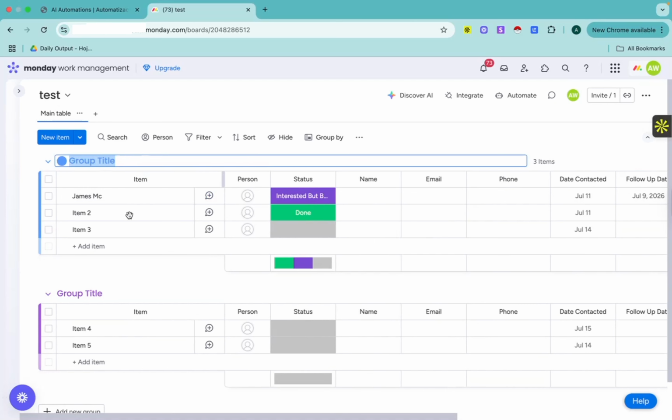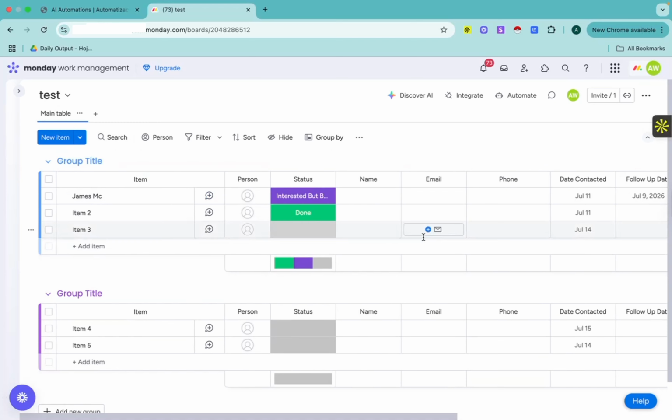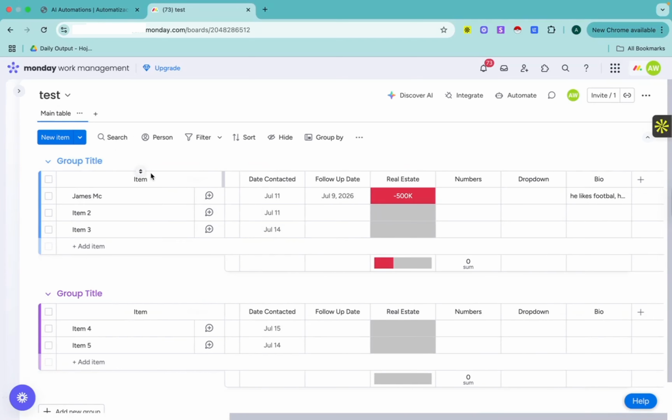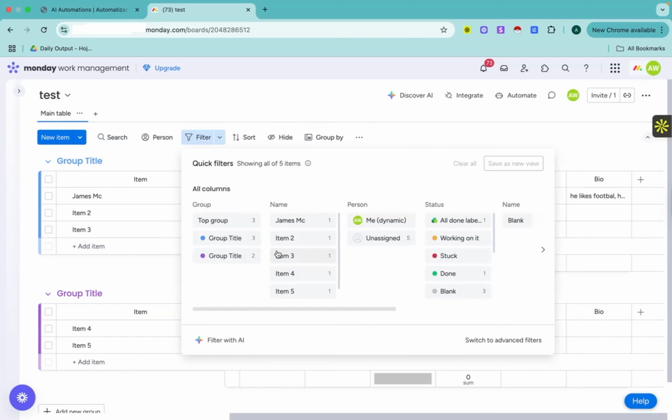Then you can just separate this in groups. Let's say you have different targets, okay? So you can just organize this however you want. And here, for example, you want to search for a lead. You can also filter, okay?